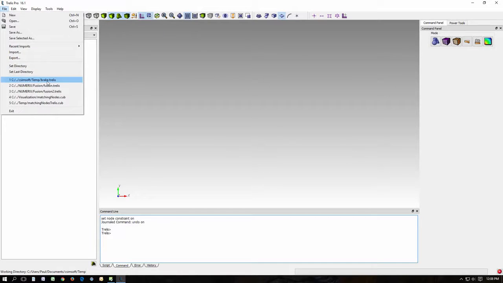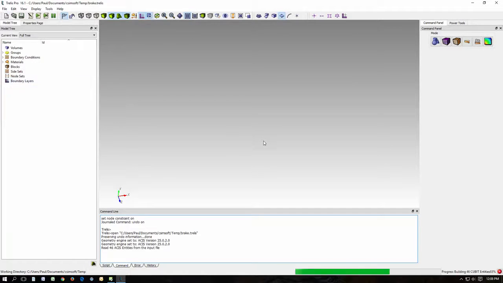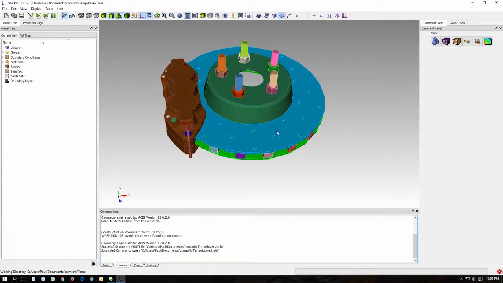To help demonstrate, I'm going to import a model that has a lot of pieces to it. It's a model of a brake disc for a car. And you can see here that it has the disc and the actual brake part, lots of nuts and bolts, lots of different pieces to this assembly. And if I'm looking for a particular one, it could be difficult to select them.